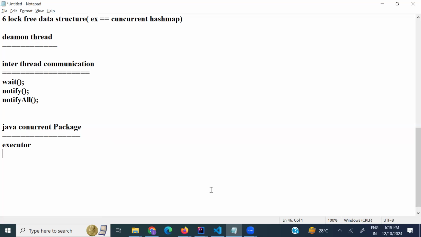Their purpose is that they handle the producer consumer scenario. And atomic variables, like atomic integer, atomic long, atomic boolean, and atomic reference, come under atomic variables. And completable future is one of the best features to implement concurrency related things. It simplifies asynchronous programming.